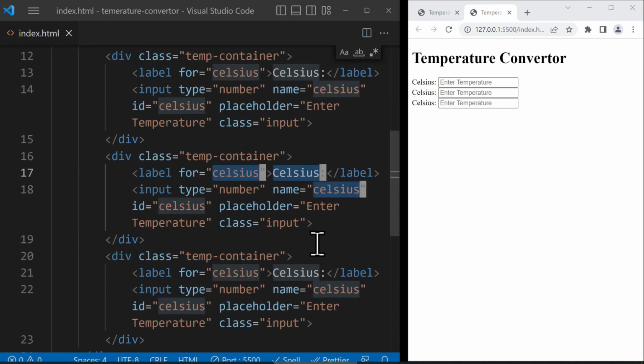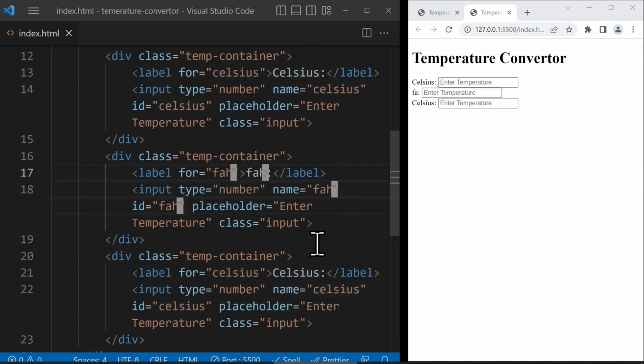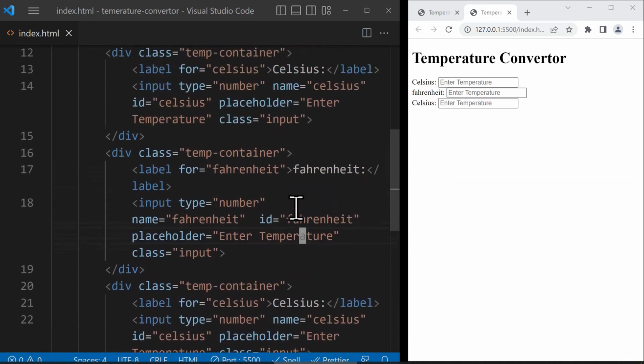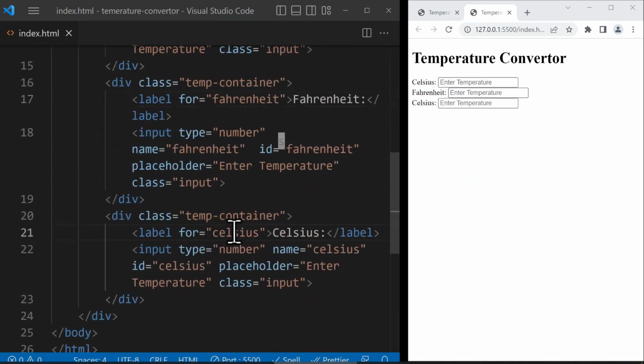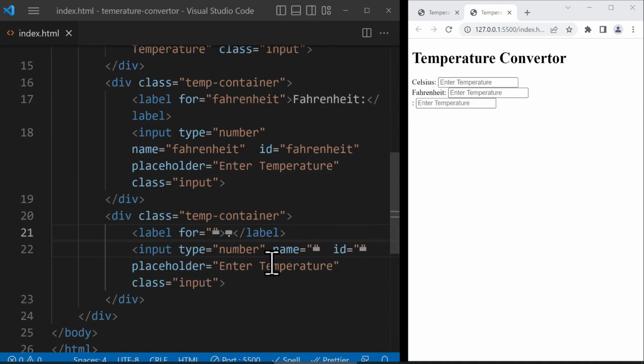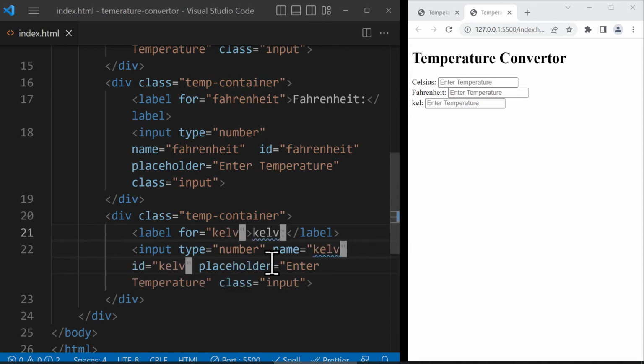We can choose all the Celsius and we change the second one to Fahrenheit. So we just write down Fahrenheit. Okay, this one should be capitalized, so I change this one. So the next one, we change the Celsius using Ctrl D to Kelvin. We just say Kelvin. And this one should be capitalized.